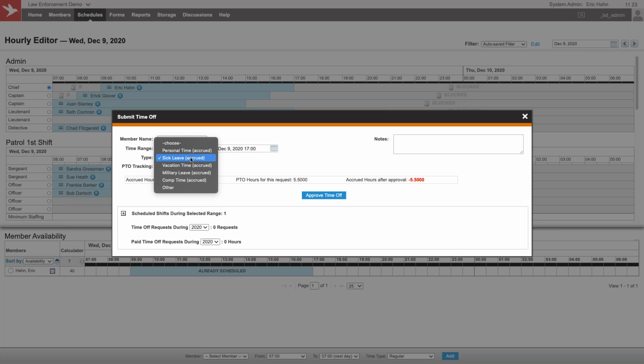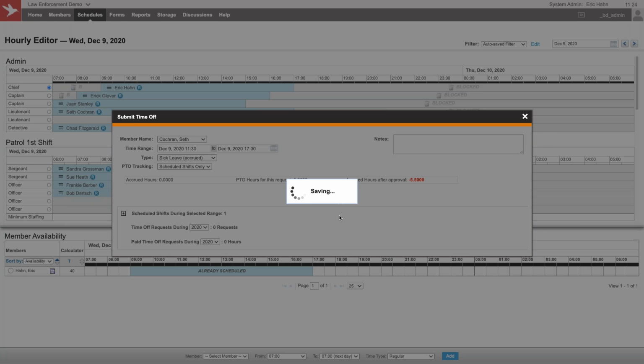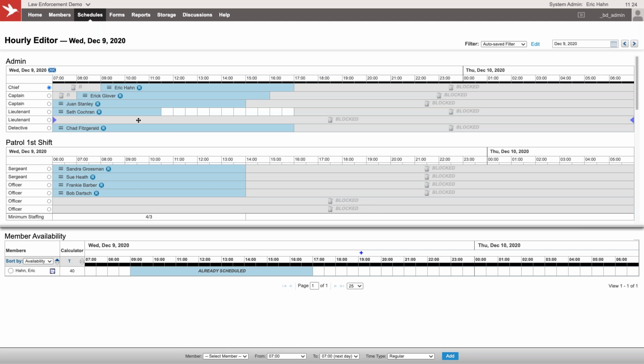It can be sick leave. These time off types are customizable, and they also can have an accrual bank associated with them, so keep that in mind as we navigate things. You can label it exactly what you call it. And once you put those people off, in this case it's approving the time off since you're an administrator. So Seth has gone home.